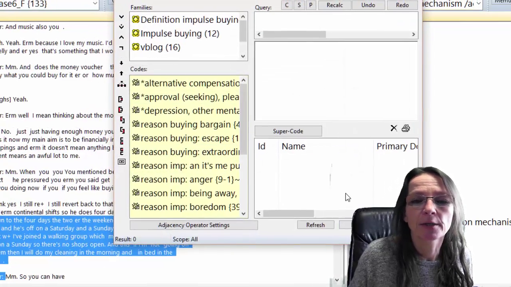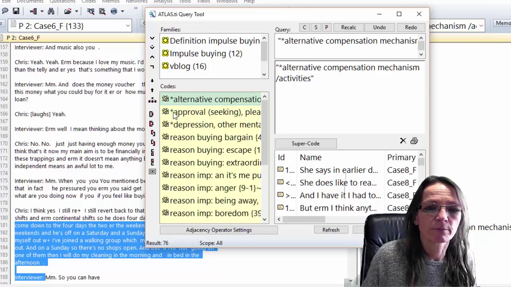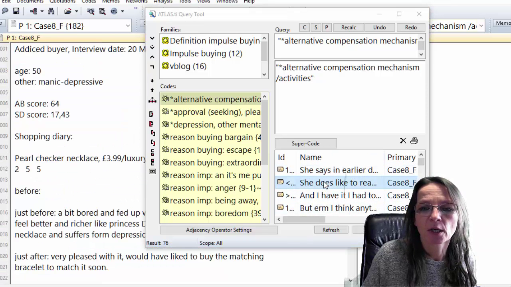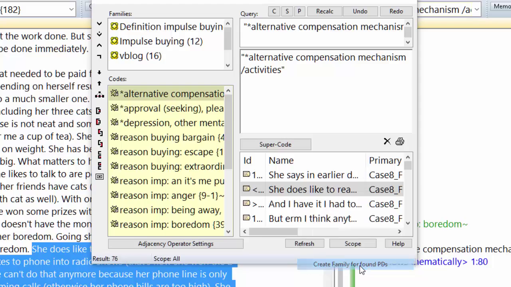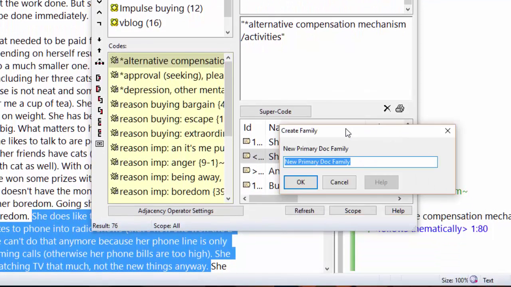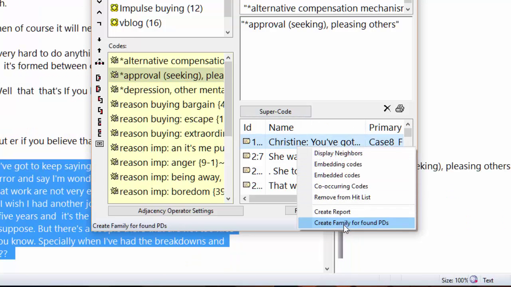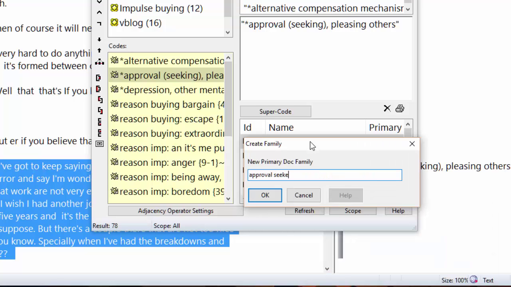I only have it open here, and I just double click on my first black code here with the asterisk. So based on the response here, I want to create a PD family. I right click and say create family for found PDs, and I call it people with alternative compensation mechanism. Then I do one on approval seeking. Approval seekers.